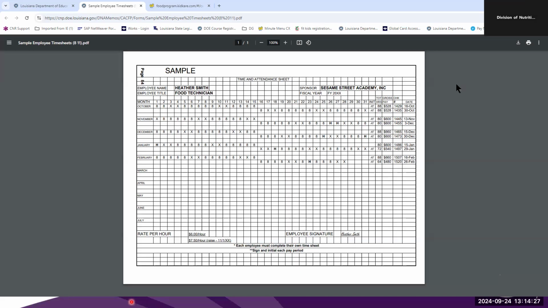You have to use this one because it goes by a calendar month, not how you're paying, not your pay cycles. And it runs from October through July. It's current with our fiscal year, and it includes all of the required components. So when we have this timesheet, on your bank statements and in KidCare, we're going to see transfers for labor.